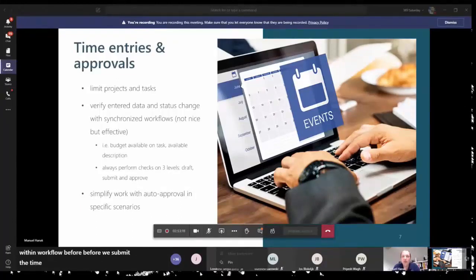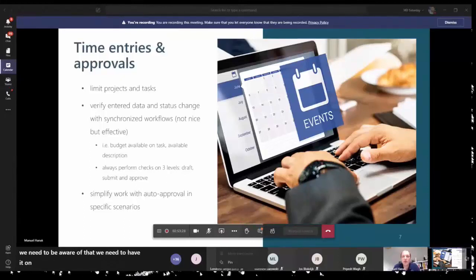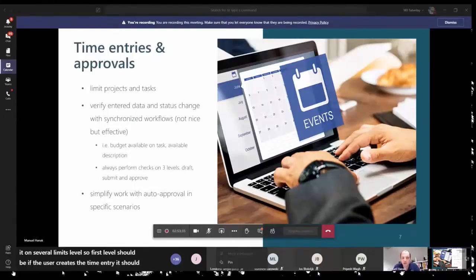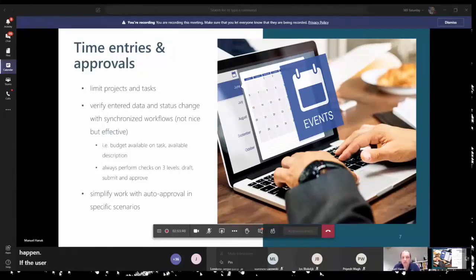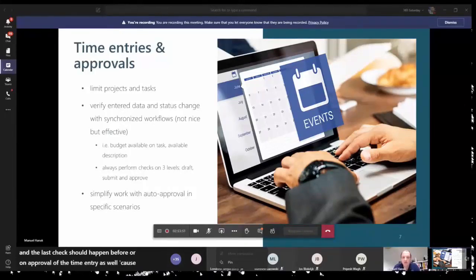And if we decide to double check the data, we need to be aware of that. We need to have it on several levels. So the first level should be when the user creates the time entry; the first check should happen. If the user tries to submit the time entry, the second check should happen, and the last check should happen before or on approval of the time entry as well. Because in the meantime, the circumstances can change.